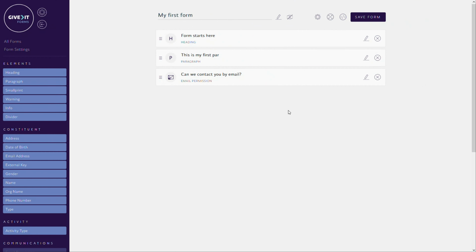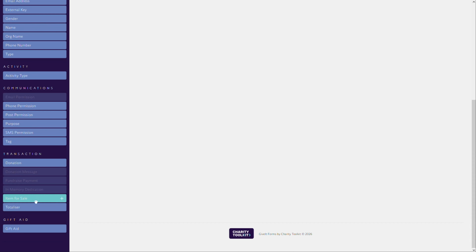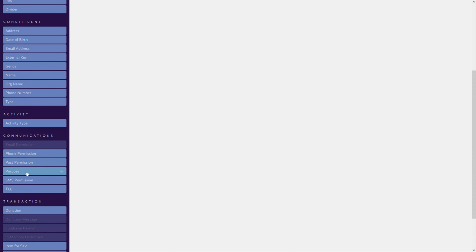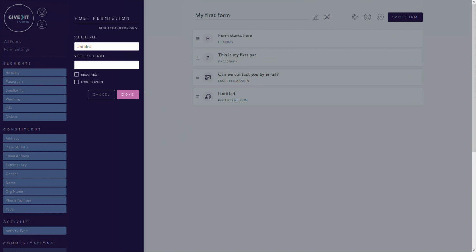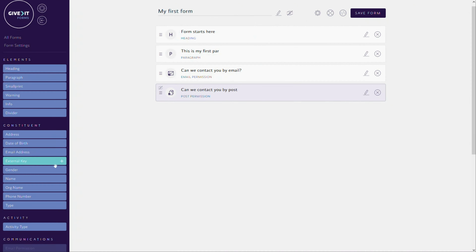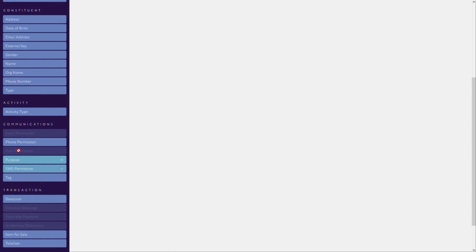That will render as a yes, no, two buttons situation. The user gets to explicitly consent to email or opt out of email. The same is also true of, where I've gone too far, post. Can we contact you by post? But let's force opt in on that one so you can see the difference that makes. And SMS, as you can appreciate, phone, same and same again.